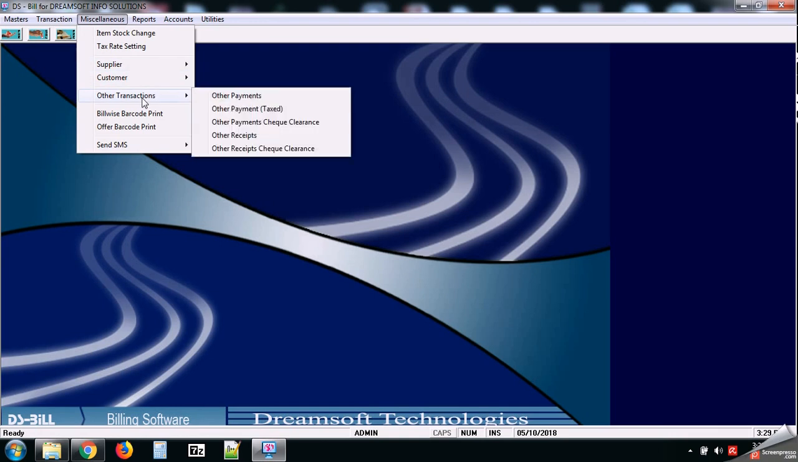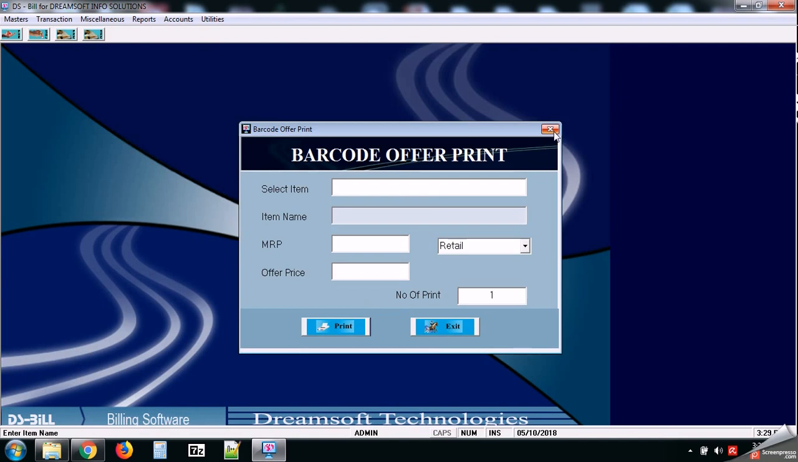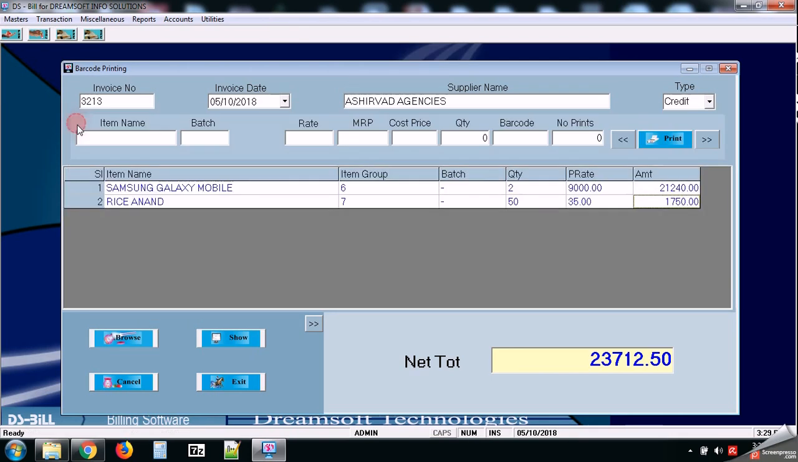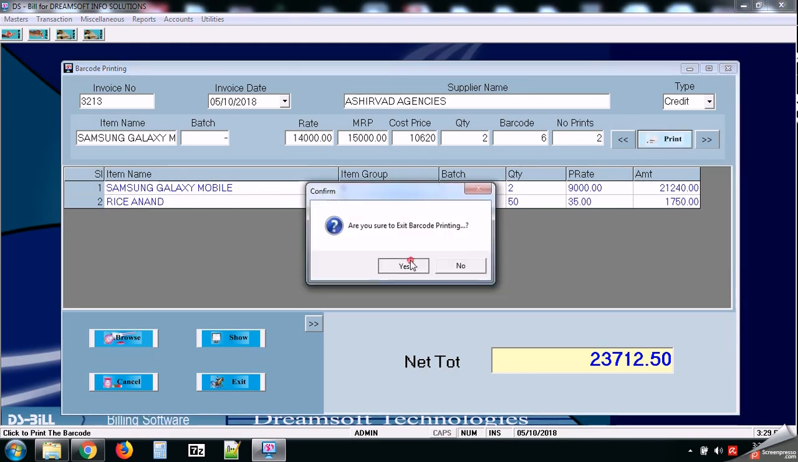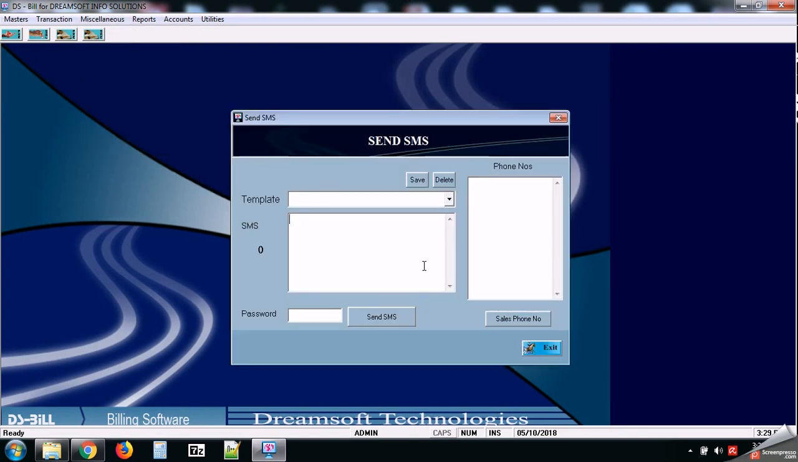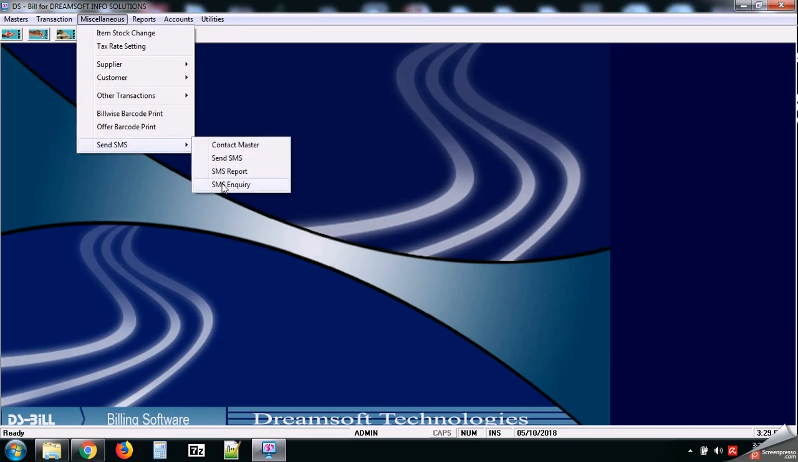Then you can also print barcodes, offer barcode like that. So in offer barcode printing, you can print the barcode sticker. Just select the item, give the number of stickers you want, just click the print button. You need to have a barcode printer, then that sticker will be printed there. With the SMS sending facility, you can send bulk SMS, just create some groups or directly from the customer list. Then type the message and send. And there's also a report, the SMS sending report like that.